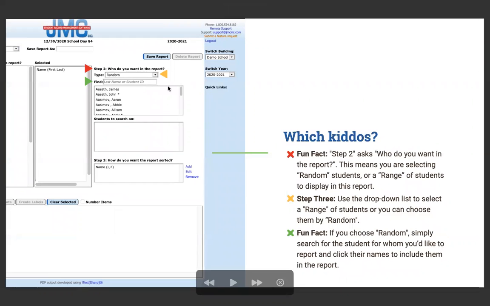Now, which kiddos do you want? Step two asks which students you want in the report. This means you are selecting either random students or a range of students to display in this report. Most commonly, people are choosing a range. I'm going to start with the random, then I'm going to show you with the range. Both are not hard to do, but the random is pretty darn easy.